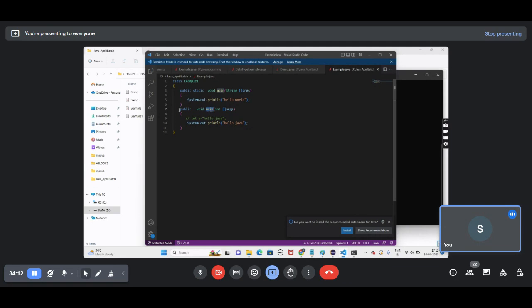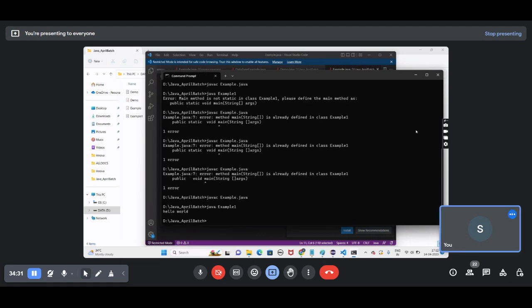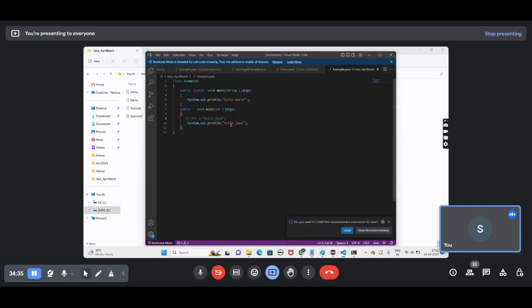So this is my user defined method, and the compiler will not scold. Whether it will run or not, tell me. Yes, ma'am, I think it will run. See, hello world is there. It will print hello Java.